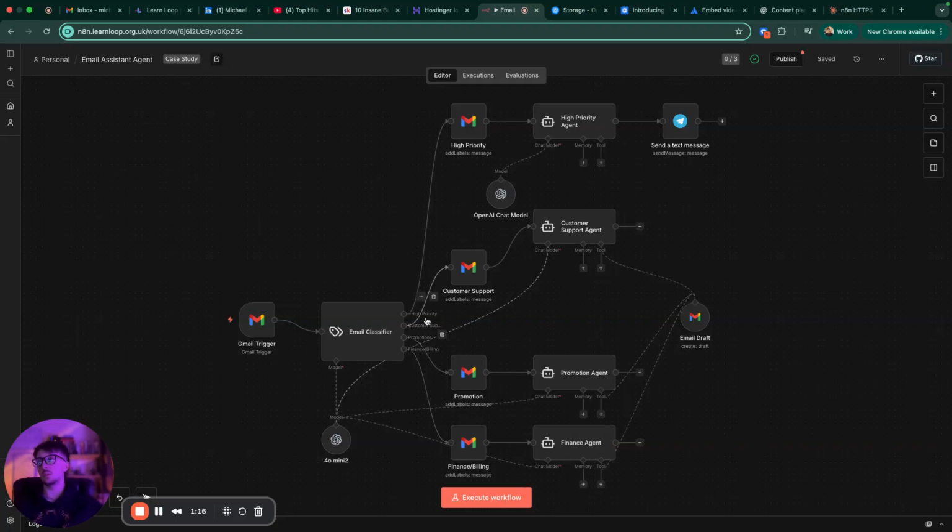As an example, high priority could be a complaint from a client. It could be someone ringing in sick, and they also emailed you for some reason. Customer support could be inquiries, refunds, all these kinds of things. Promotions, again, could be stuff you don't really want to see, your Christmas deals and all that. Finance and billing could be an invoice you owe or an invoice that has been paid to you. These are all important things.